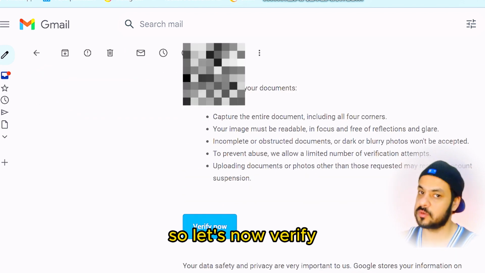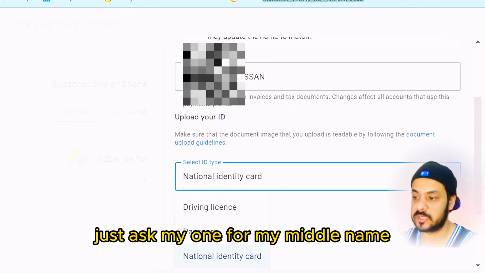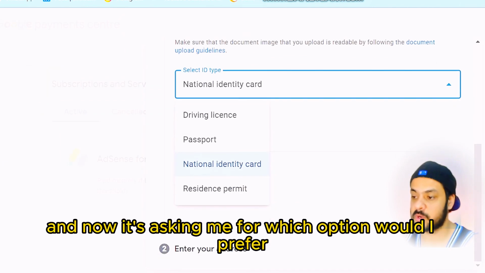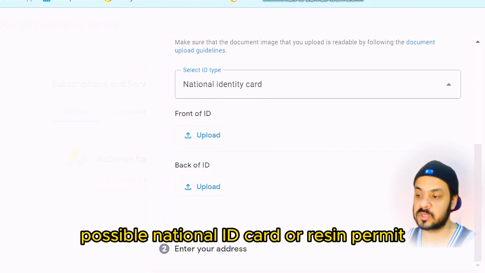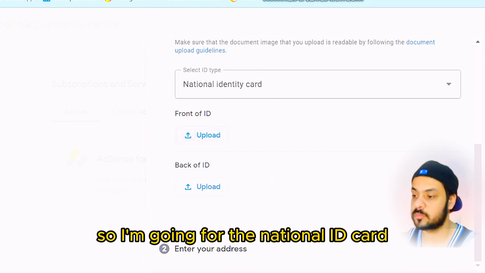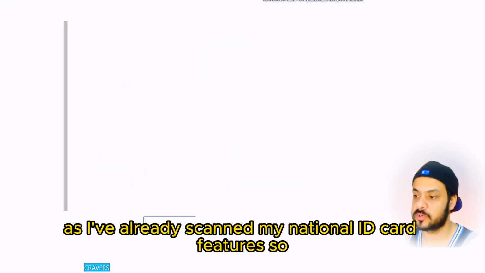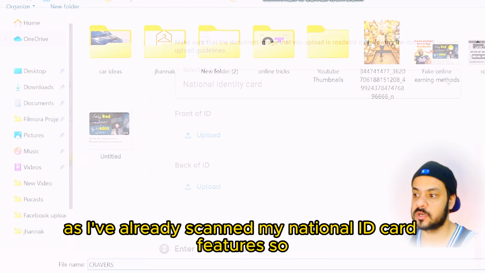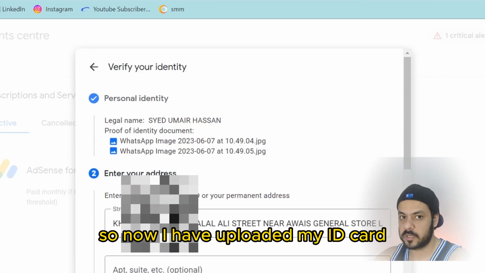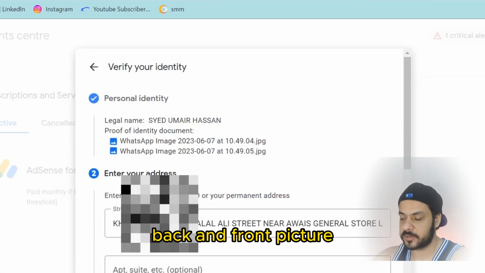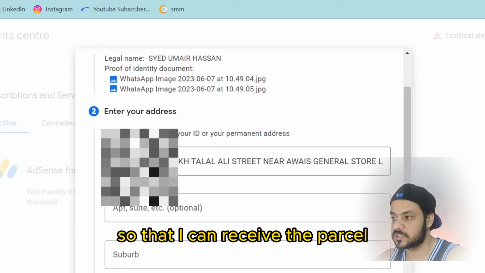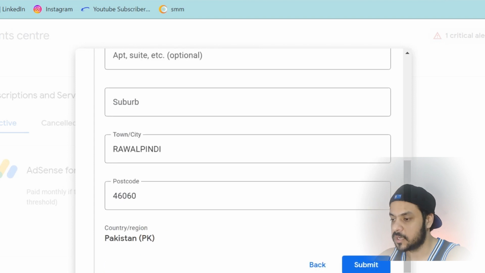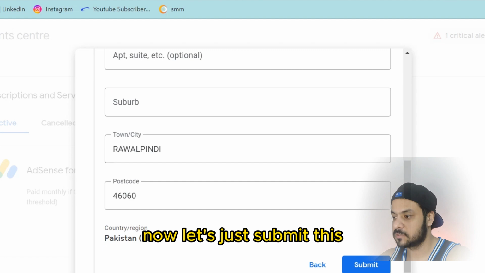So let's now verify. It asks for my legal name, and now it's asking which option I would prefer. Either I can upload a driving license, passport, national ID card, or residence permit. I'm going for the national ID card, as I've already scanned my national ID card pictures. Now I have uploaded my ID card back and front pictures. It is asking for my address so that I can receive the parcel. I have entered the address, the city, and the postal code. Now let's just submit this.